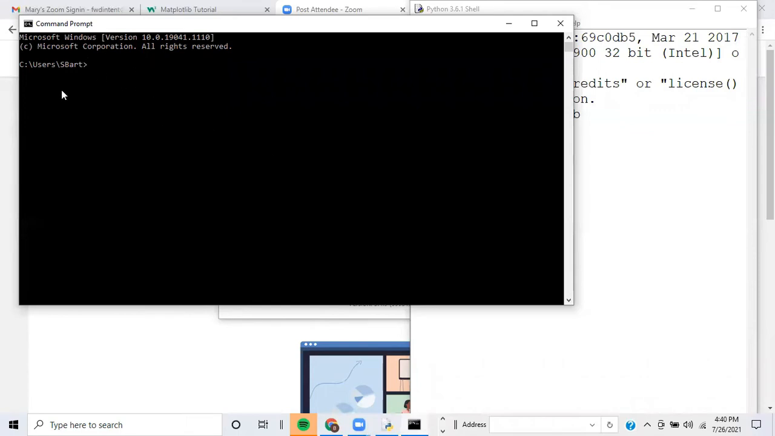You can see here with the black background, the command line. I've got my hard drive C://users/sbart, which is the name I'm going to be using. I've already done it, so I'm not going to run this, but you just have to put the command pip space install space matplotlib. If I hit enter, it would install MatPlotLib on my machine.